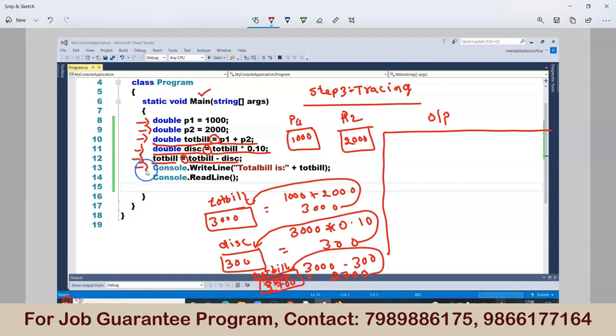Then control will execute Console.WriteLine, total bill is total bill, that is 2700, and move the cursor to next line. And Console.ReadLine is holding the command prompt window until user presses the enter key. Once user pressed enter, it will leave. Then it encountered the closing brace of the main method. Now program execution is complete.